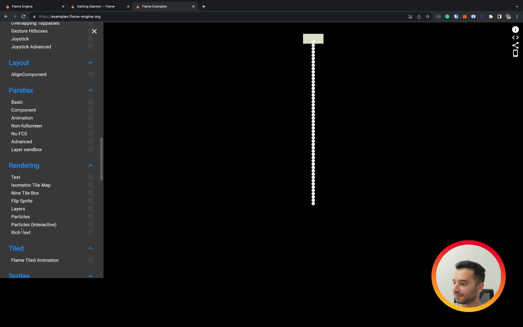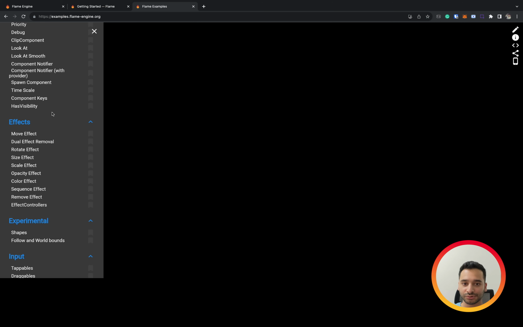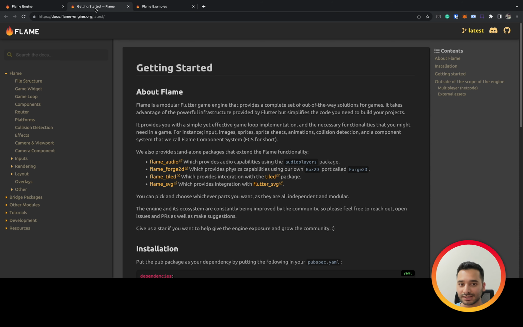We have particles. For example, if you drag and drop, you see that these little particles are showing and hiding after a short time. I highly suggest you open other examples to see how powerful the Flame game engine is. In the next episode, we are going to cover some basic concepts such as game widget and game loop.